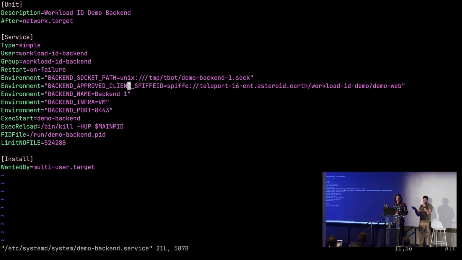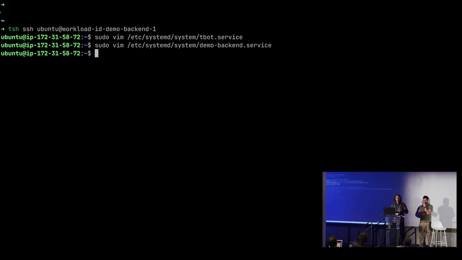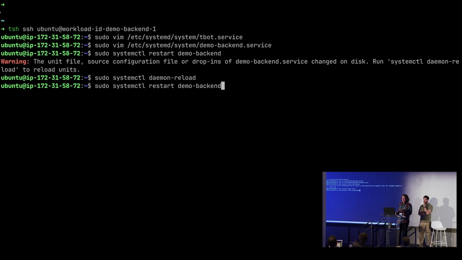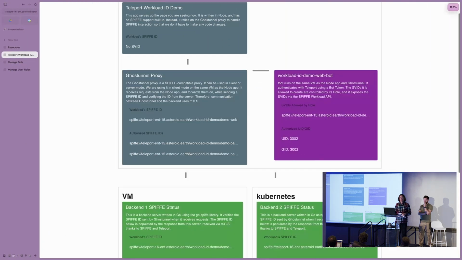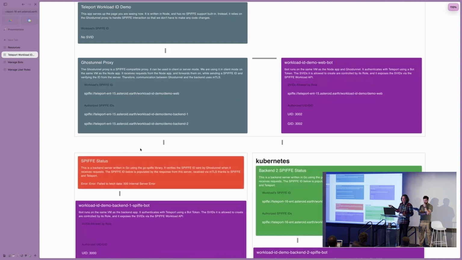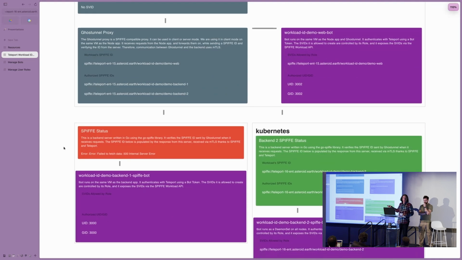So now we're going to break it just to show this off. This is going into the systemd service for demo backend 1, and we're taking this backend approved client SPIFFE ID, and we're going to change it from demo web to demo app. So again, demo web is still sending the SPID for demo web, but demo backend 1 now will only accept traffic from demo app. I'm going to refresh the page, and the backend is no longer responding because we're no longer authorized to speak to that backend.